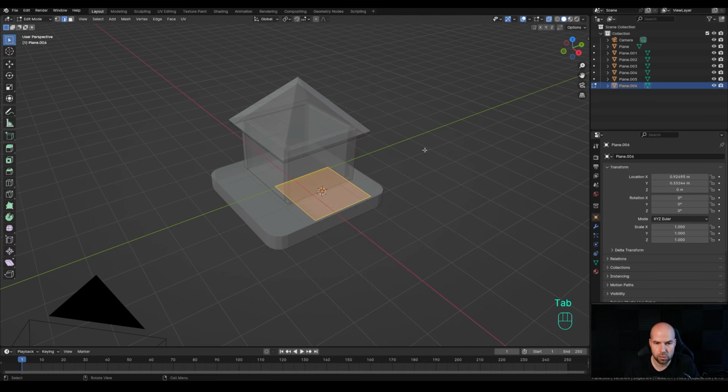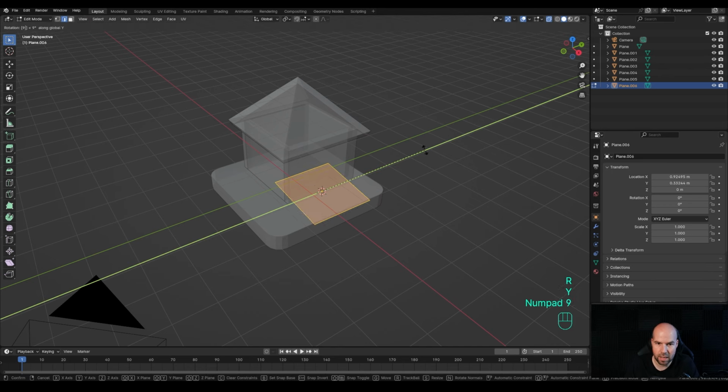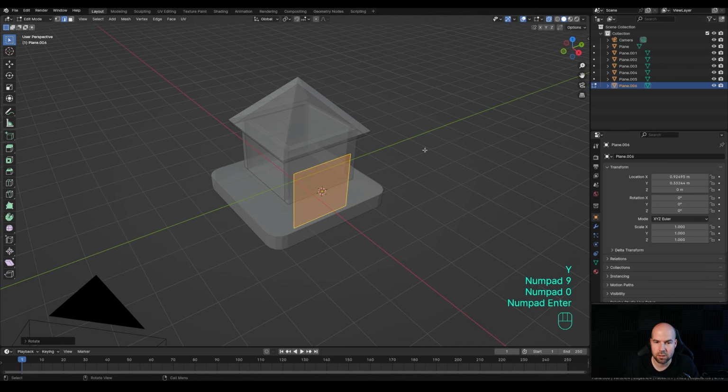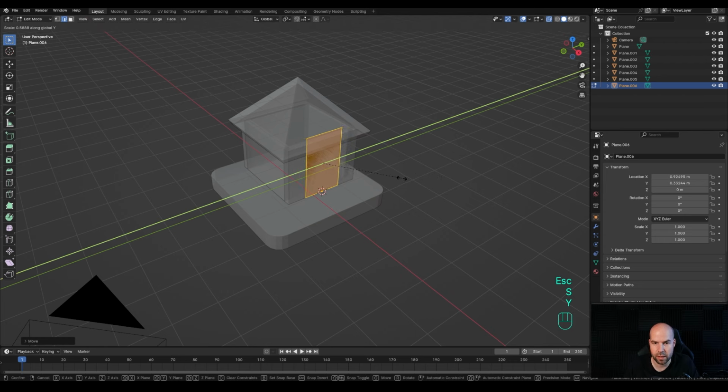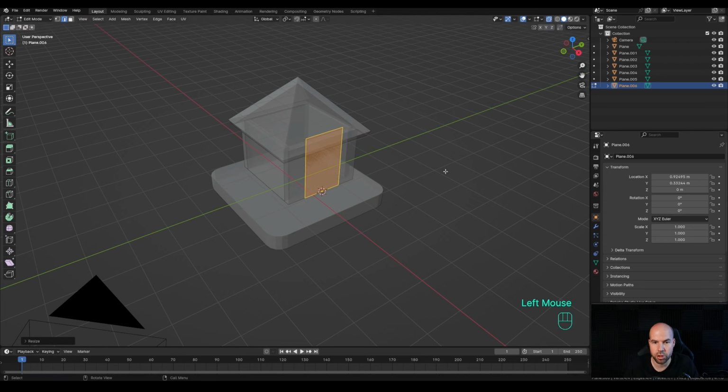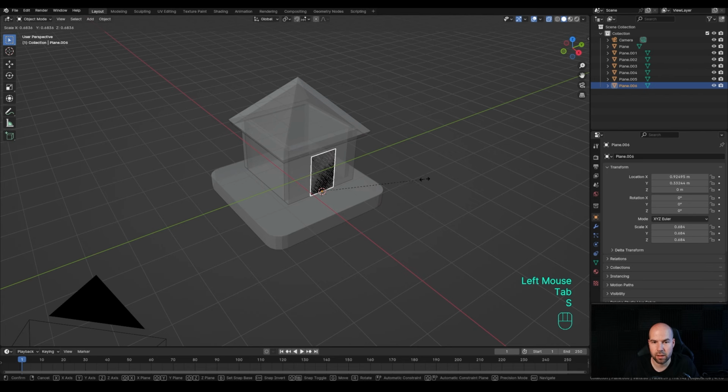Now tab into edit mode, press R then Y and 90 to rotate 90 degrees, confirm with Enter, and now press G then Z and 1 to move this 1 meter up, and that'll place it exactly on the origin point. So now we can press S then Y, scale it a little bit like this to create the door shape, and now tab out and scale it like this according to the origin point.